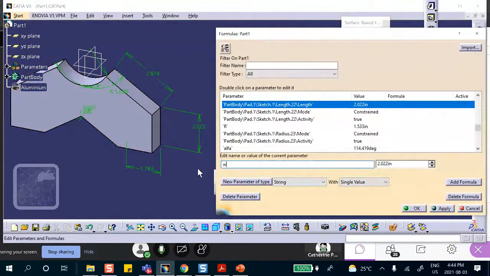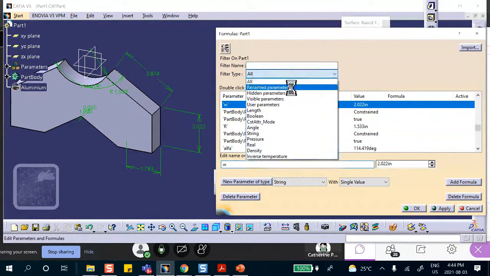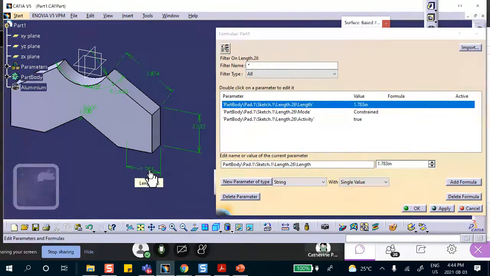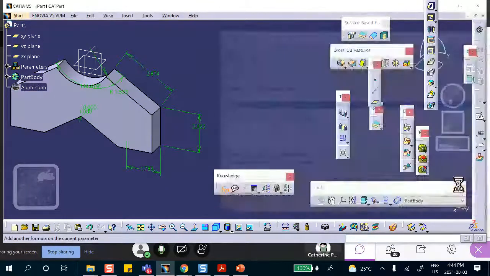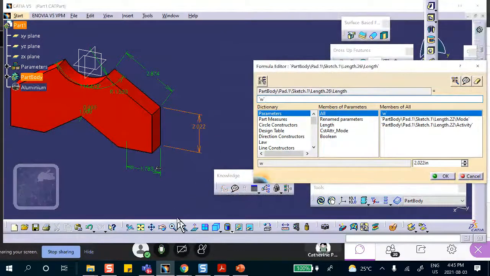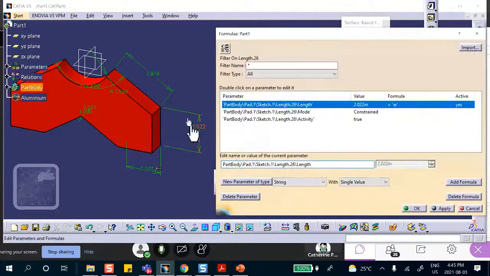W, rename it, okay? Now, rename parameters are here. I want this guy also to be renamed, but I don't think it will take it because it says, hey, I already have something called W here. So what I do is I select this, say add a formula equal to that guy, which is W. But I don't think you could have renamed it.